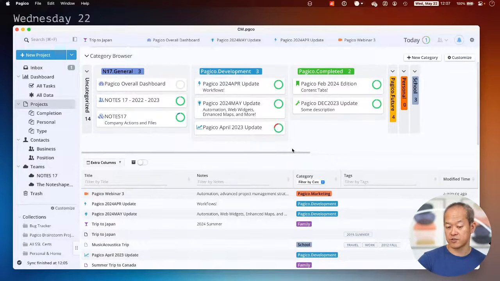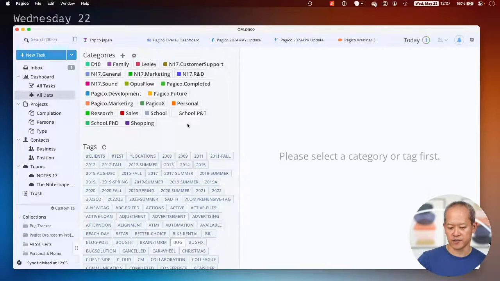So once again, this is just a really high level overview of Pagico in terms of projects and contact management. When you have a lot of data, and if you feel like you're overwhelmed by all the data, or if you feel like you need to find something really quickly, I encourage you to start with the all data section right here. So the all data view was fairly recently introduced.